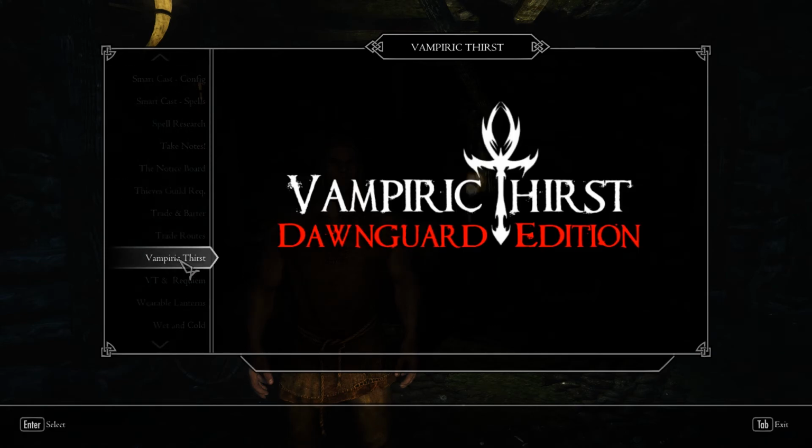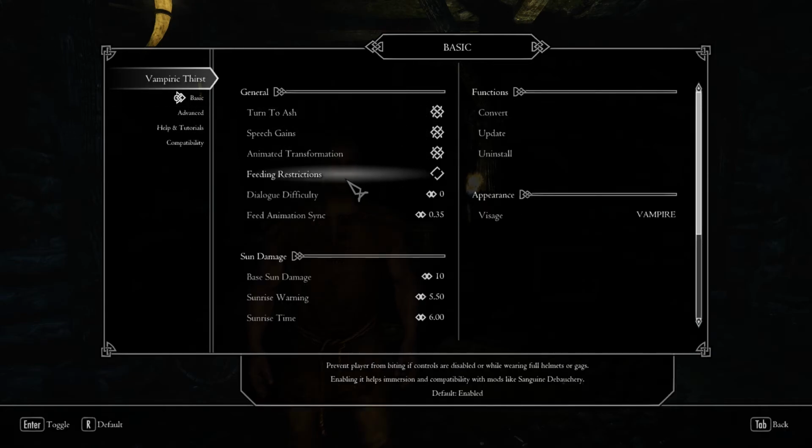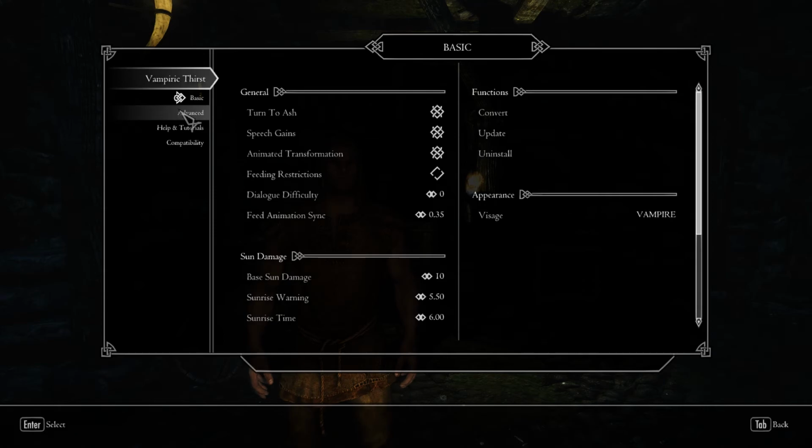Next is Vampiric Thirst. You go to basic. All of this stuff, I turn off the feeding restrictions. That will stop you from feeding on people if you have a helmet enabled or if you're wearing like a face mask. That seems tedious to me, so I leave it off. The rest of the stuff is totally fine as is.